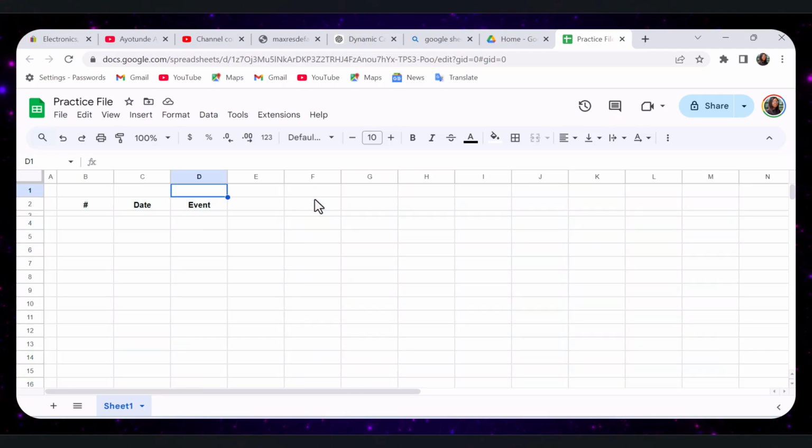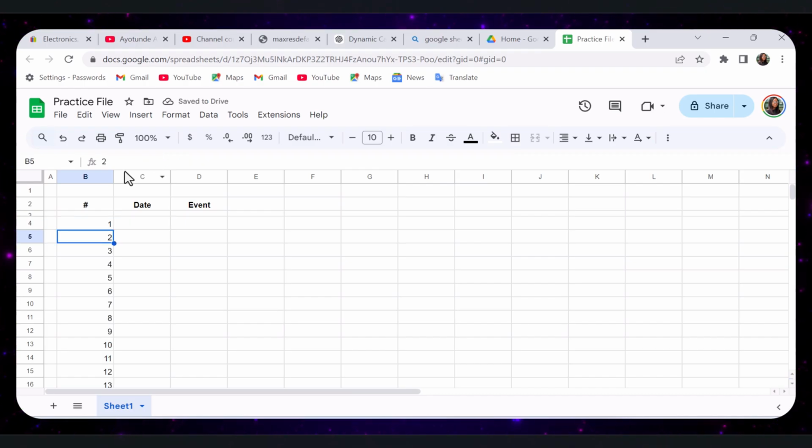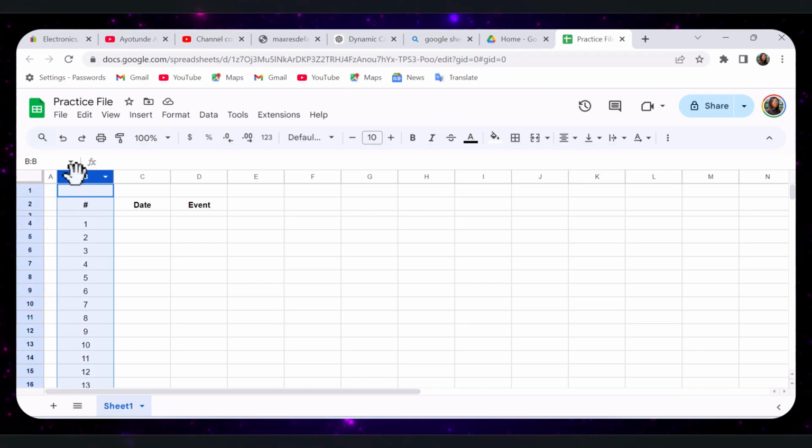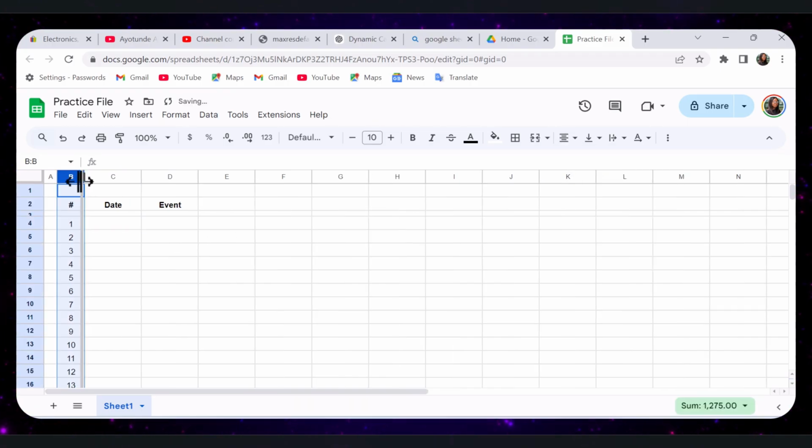Now, let's build the task list itself in columns B, C, and D. In cell B4, type this formula and press enter. This will fill column B from B4 to B53 with numbers from 1 to 50, representing each task number. I would have the column width reduced a bit.